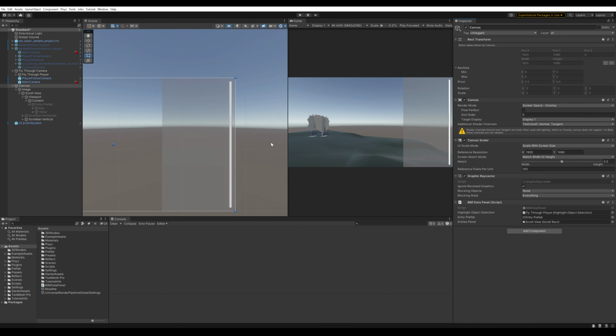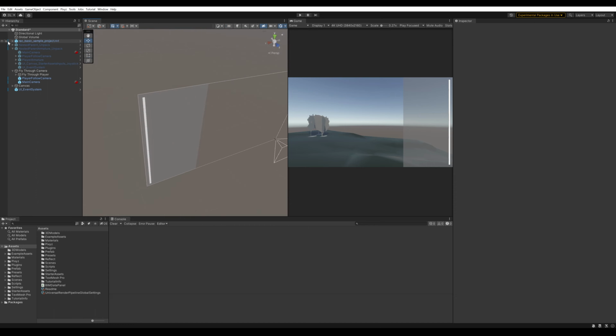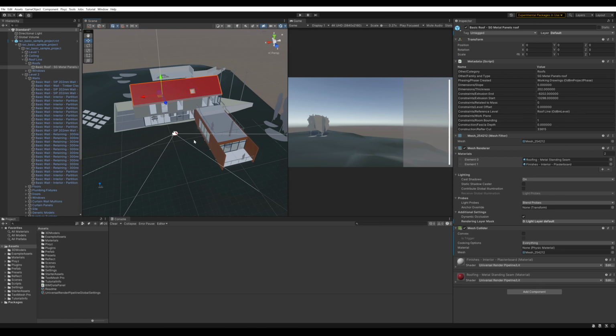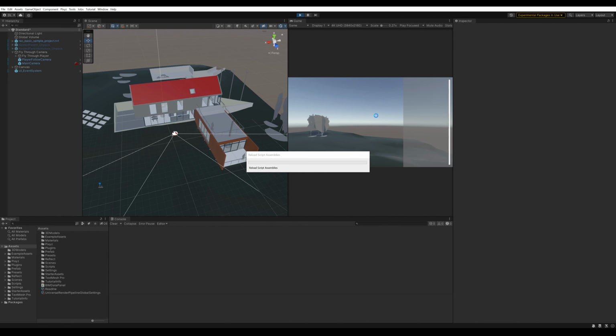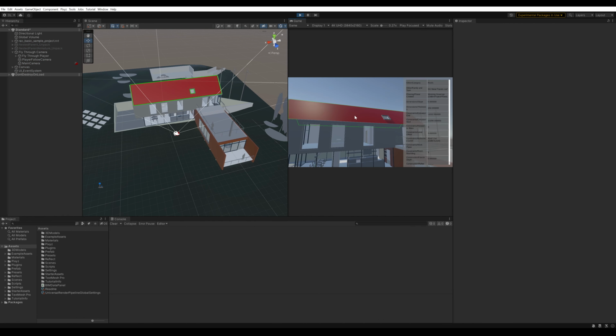Here we have a model imported using PiXYZ, and we make sure we have a collider to be able to be selected. And let's run the scene. It is now highlighted and showing the BIM data on the side, which is good.